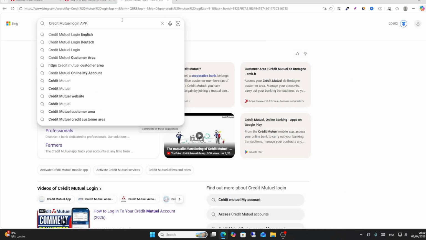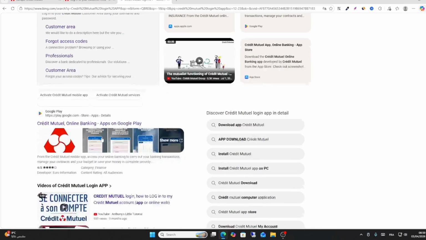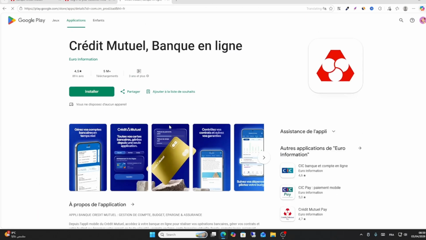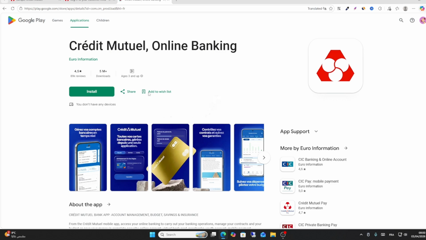You can also use the app. You can download this app on Google Play or the App Store. After downloading this app, you can complete your login process with simple steps.